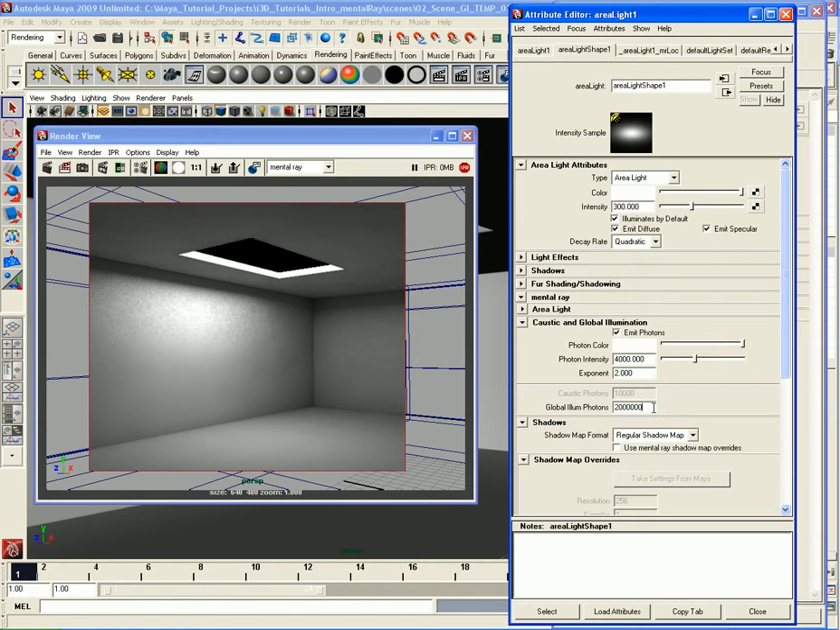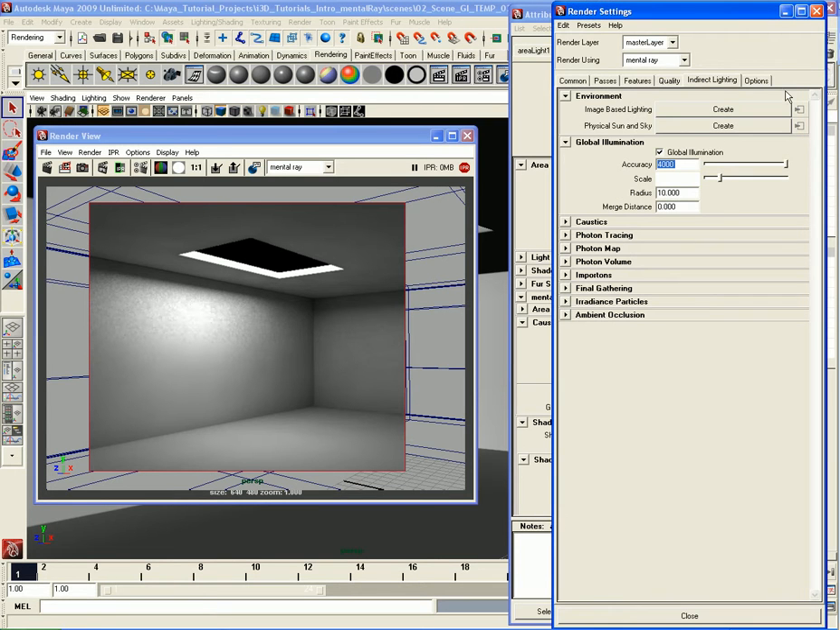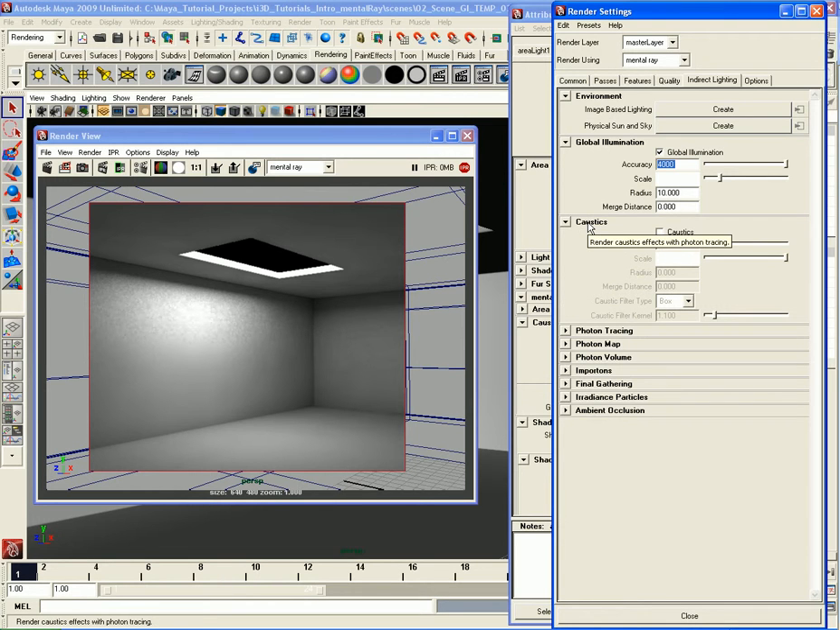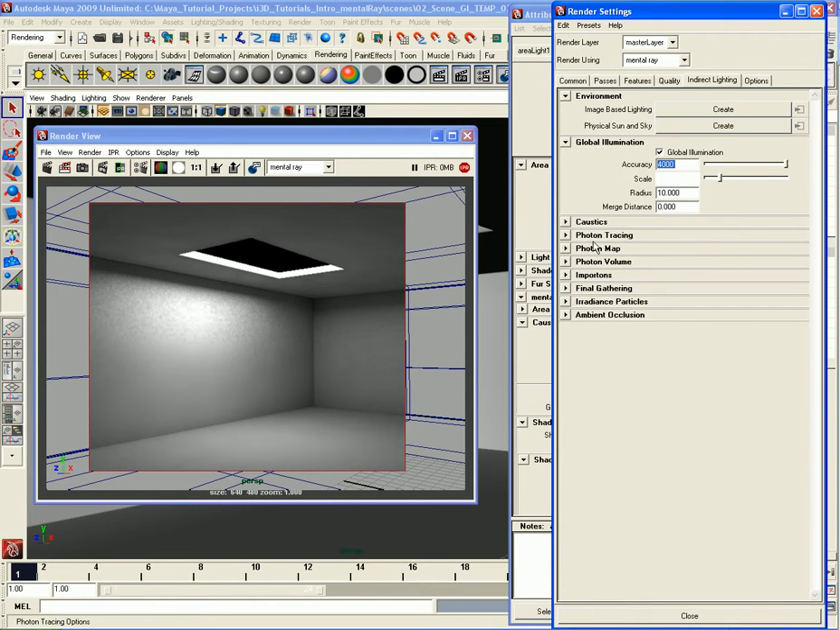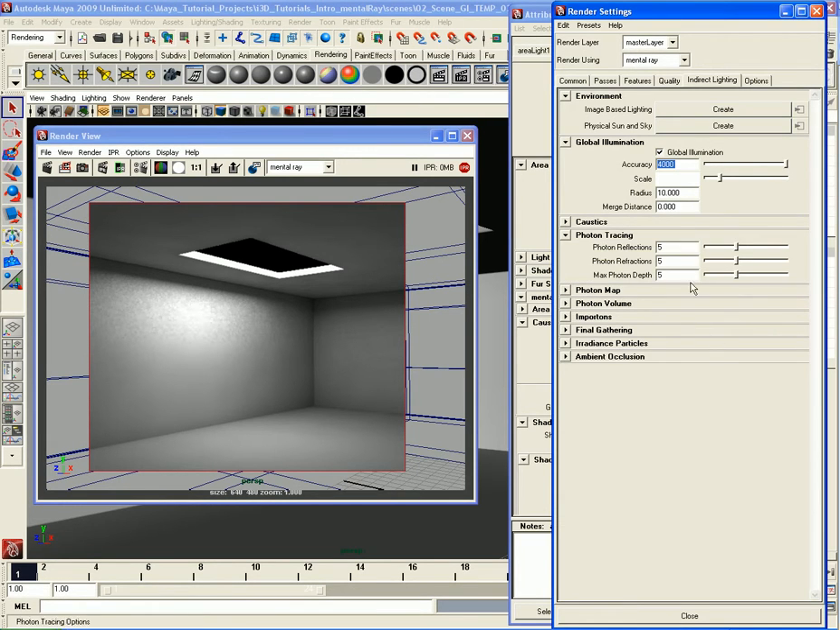Okay, now the next thing I'm going to show you is, let's go back to the render settings. For global illumination, we have a few different tabs here. We have the caustics parameters, which we're not going to deal with right now. We'll deal with that later once we get to that chapter. We have Photon Tracing. Photon Tracing controls the amount of times that photons can reflect and refract, and the maximum of times of those combinations of reflections and refractions in your scene. Okay, so that's very important.